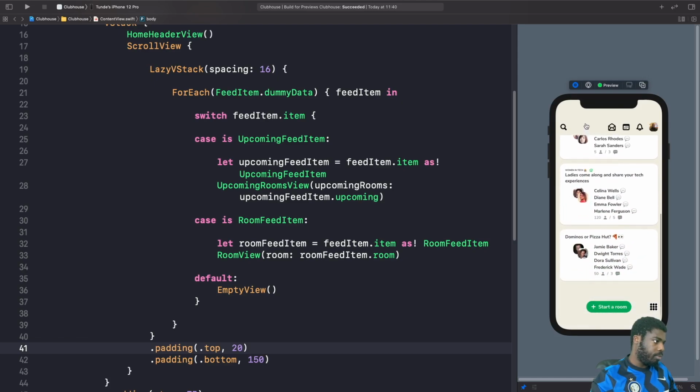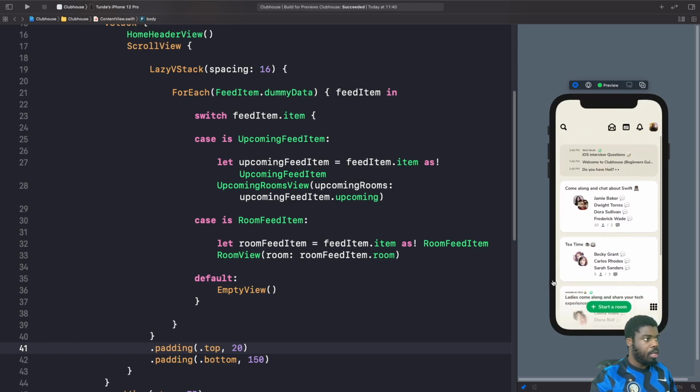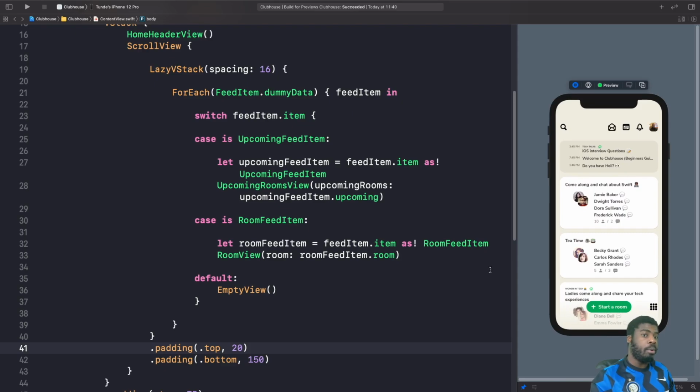Right, cool. So this is looking good. You can see that we've just built our view for our home screen. Pretty simple. The next thing we're going to look at building is a new view, and we're going to call this view profile view. So let's look at how we can do that.